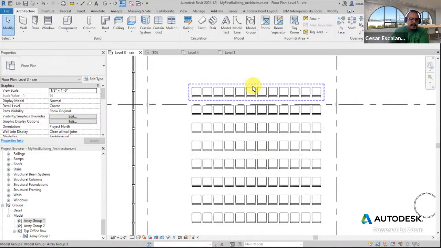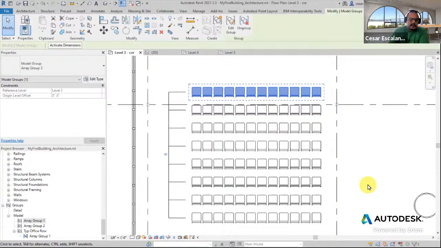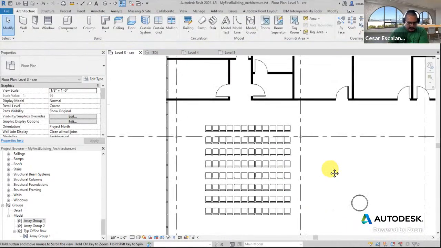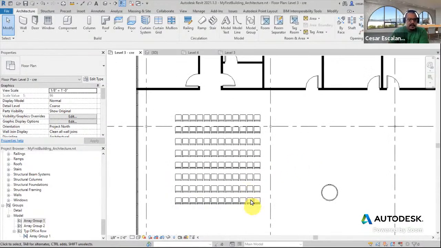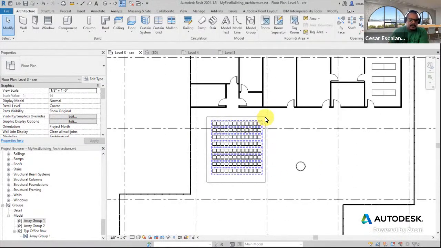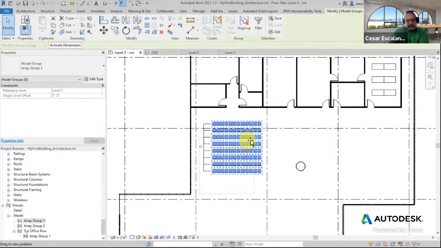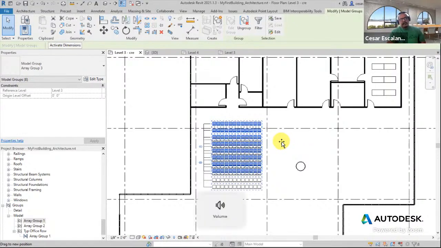But these are two groups. One is nested inside the other one, and once a group is inside another group, you cannot access the original properties. Is it clear? So, assuming that this is an open space training center, then you can move that from one place to another.